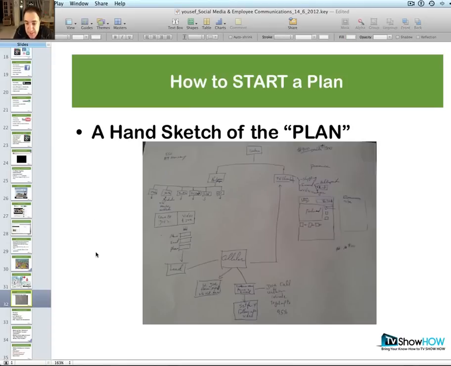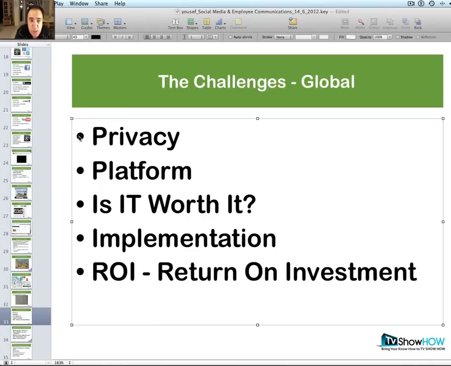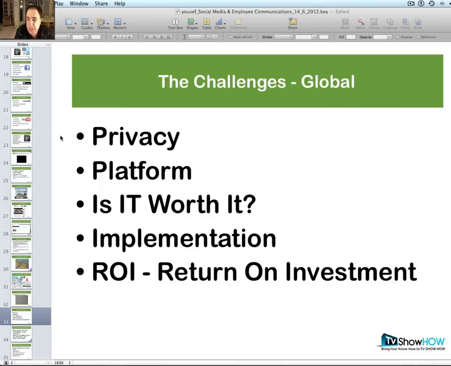It could be as simple as a sketch that looks like this. If you look really closely, this is actually the sheet of paper that I use to draw Kaboom pages and TV Show How. Challenges for what you're going to do. If you're working with corporations or if you're a part of a corporation, these are serious challenges you ought to confront or talk about. Privacy.